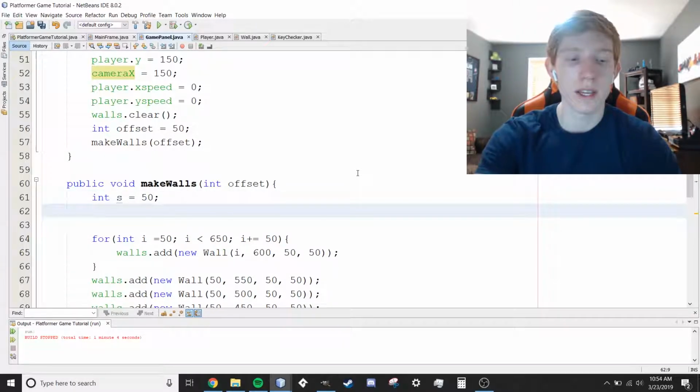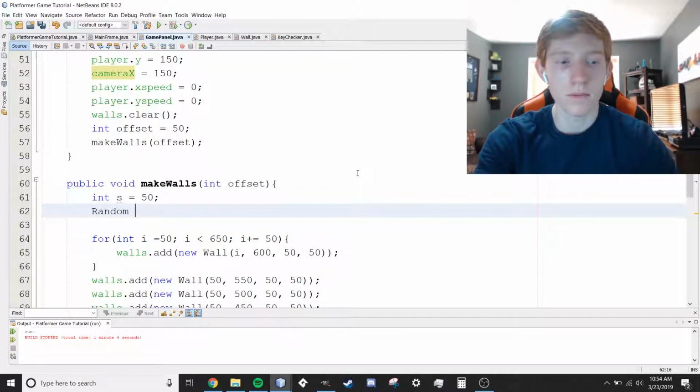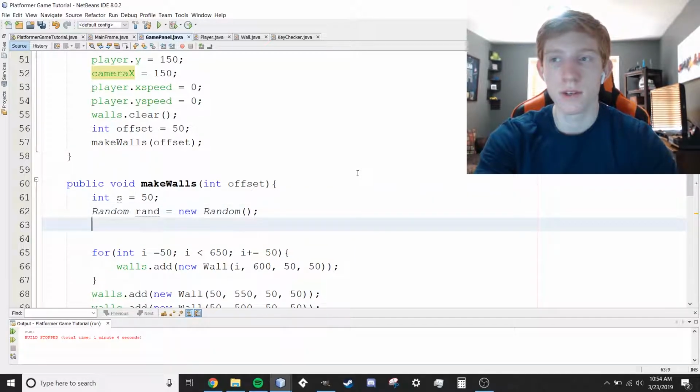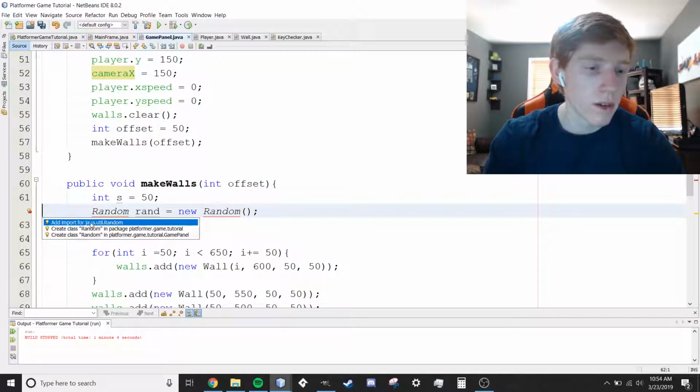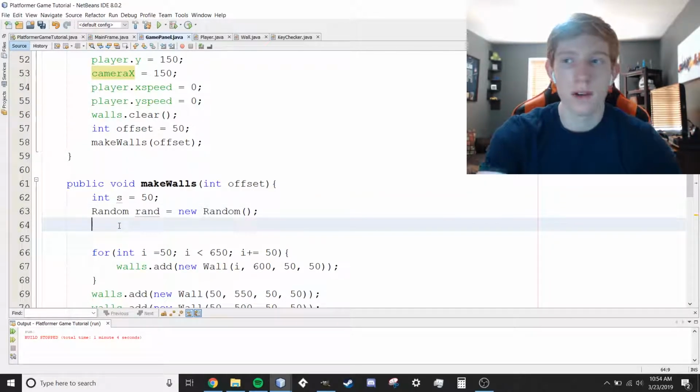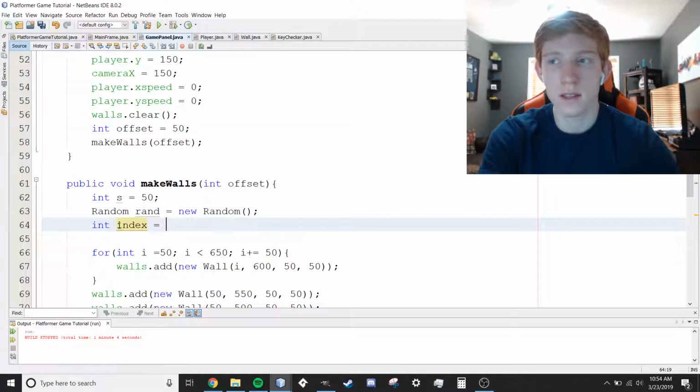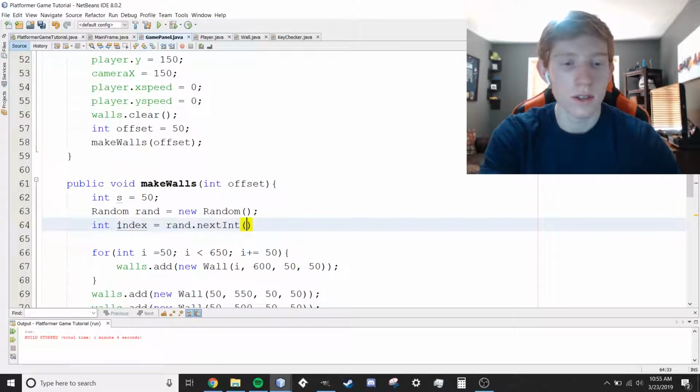We're also going to do a random. So random rand equals new Random. Create a random object right here, or object variable, whatever you want to call it. Random right there, and then we're going to say int index is equal to rand.nextInt, just like that. And I'm going to put in 1 for now.